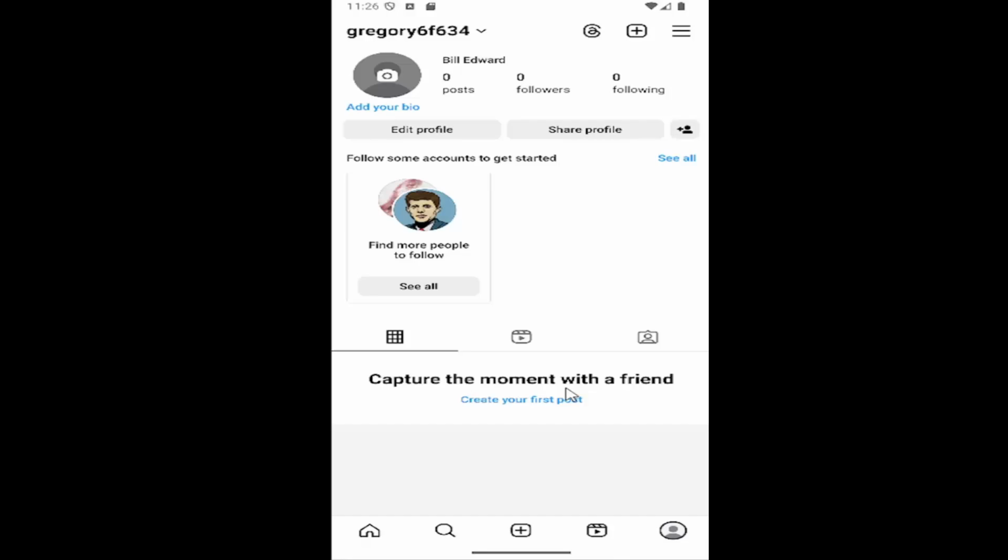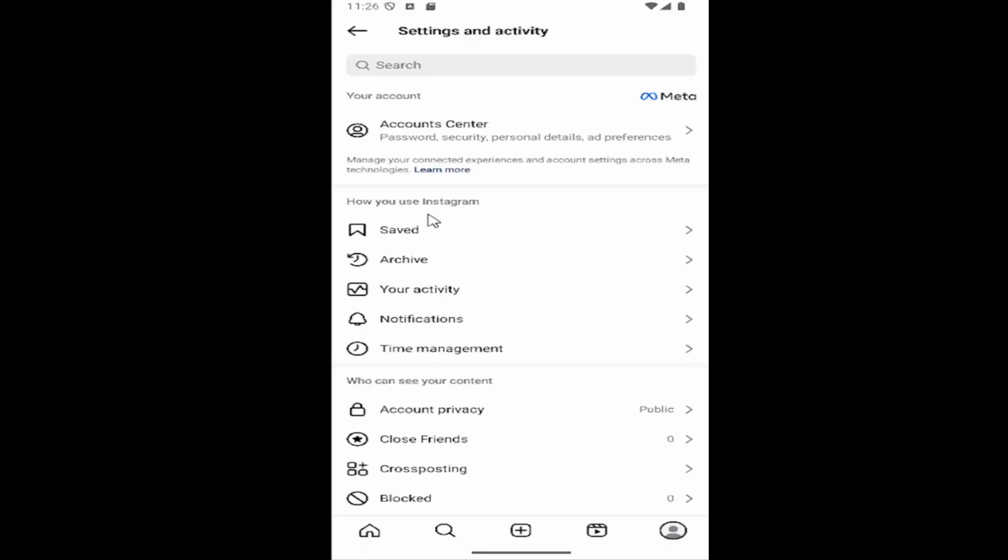So all you have to do is sign into Instagram and select your profile icon in the bottom right corner to launch your profile page. Select the hamburger icon now in the top right corner. And then underneath how you use Instagram, select notifications.